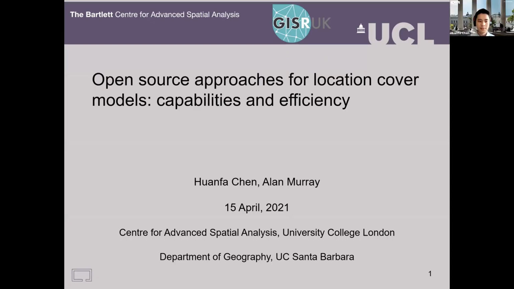Good morning. Today I'm going to talk about our recent work on open source approaches for location cover models. This project has been done in collaboration with Professor Alan Murray from University of California, Santa Barbara. I'm Huanfa Chen, and I'm a lecturer in the Centre for Advanced Spatial Analysis at UCL.